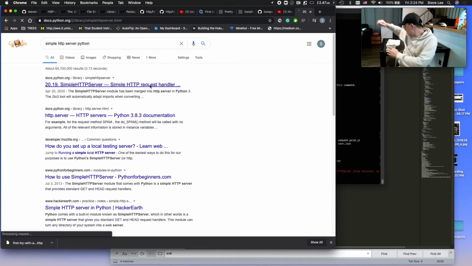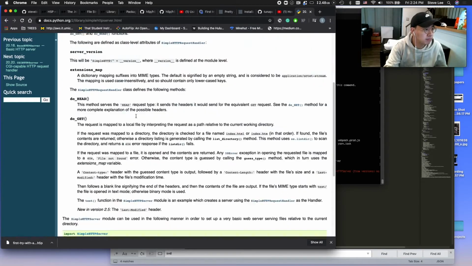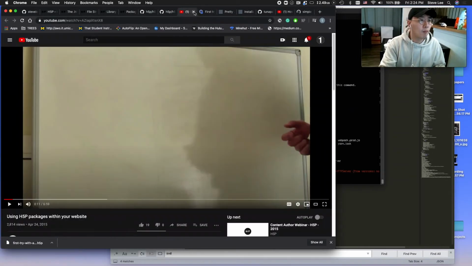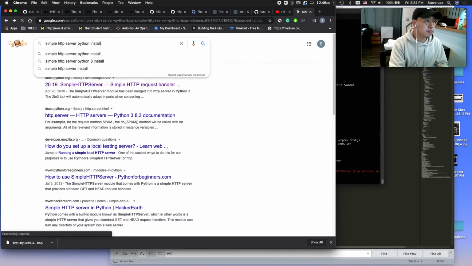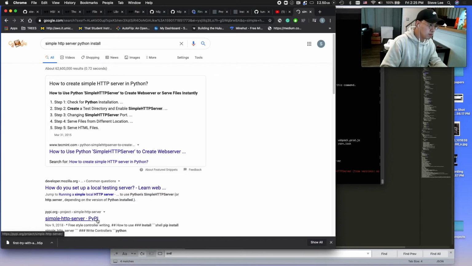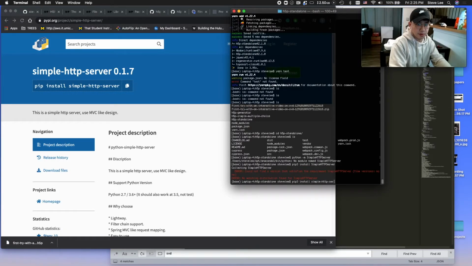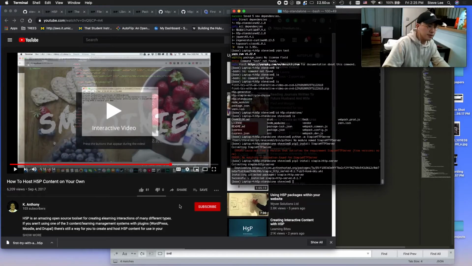How do I add it? Well, how do I install it? Of course, it doesn't tell me. Yes. Pip 3 install simple-h5p. Please. Yes, thank you. See, pip is so nice. So fast.